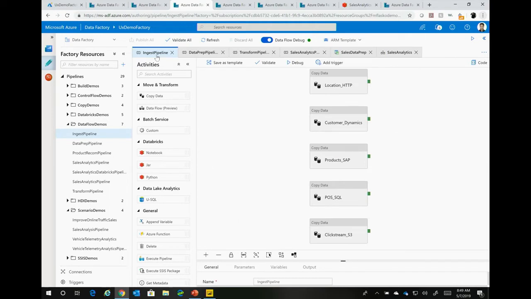So here I have a data ingestion pipeline, where as you can see, I'm ingesting data from a bunch of sources into the lake. I have clickstream data coming in from Amazon S3. I have my products data coming in from SAP. I have my customer data coming in from Dynamics, and the location data from in-store beacons and online customer behavior through an HTTP location. So I'm ingesting all of these into the lake, and these are live data ingestion activities.